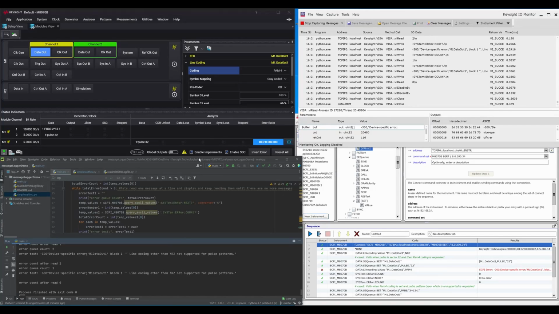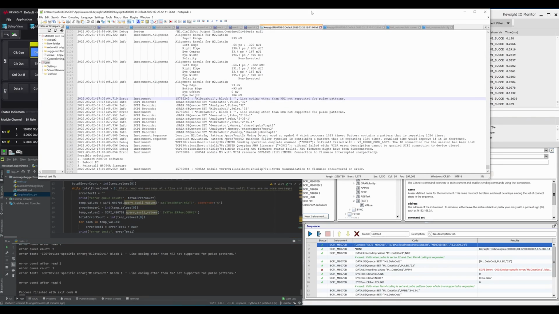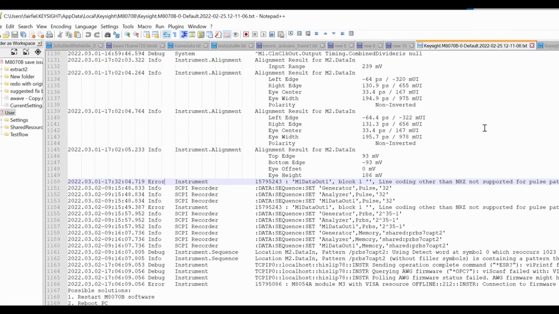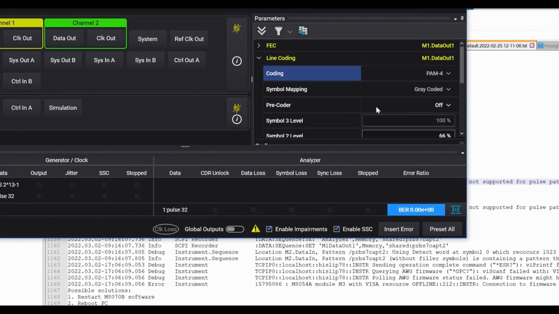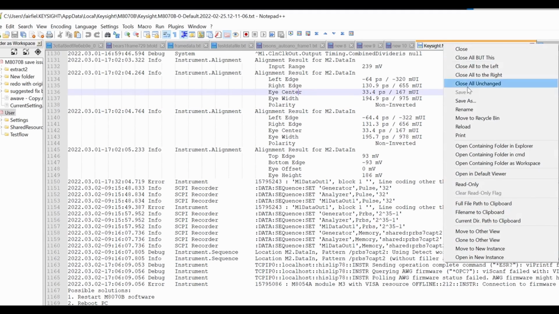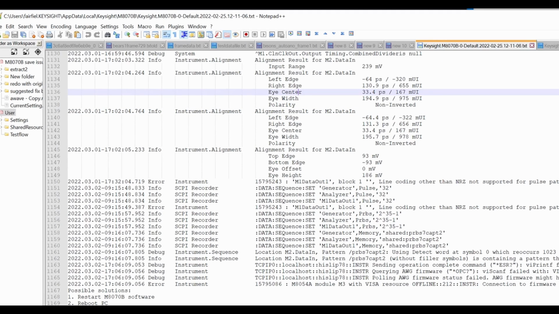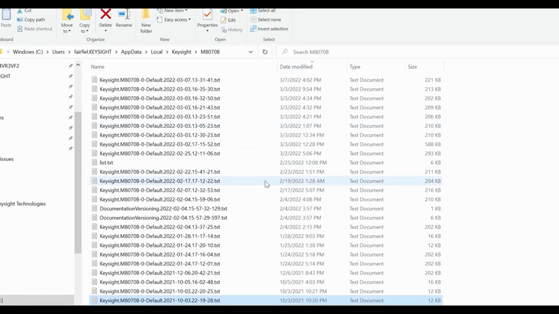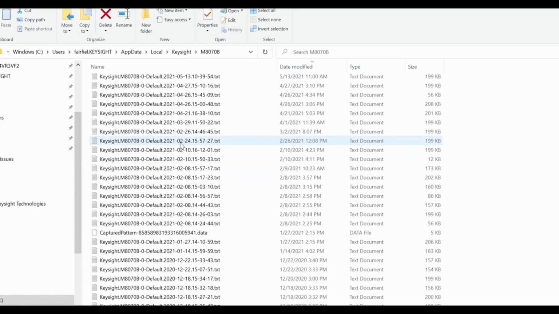The other thing I wanted to talk about is the logger file. So the logger file is, whenever you start the M8070 software up here, it generates a new logger file in the users folder. In my case, it's Fairfield, AppData, Local, Keysight, M8070, and then it has a list of files. If I was to go and open that folder, let's just show open containing folder in Explorer, that will pop up. And when we do that, there are a number of tests. So there's a number of runs I've done.